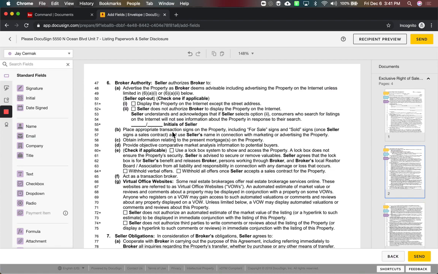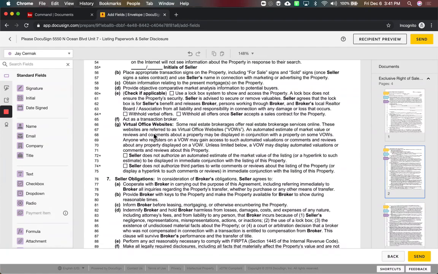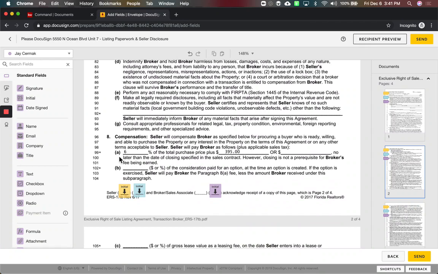Just hit the delete key. It'll remove anything you don't need. So I don't need those there. I've got everything filled out. I've got my signature boxes the way I need to.